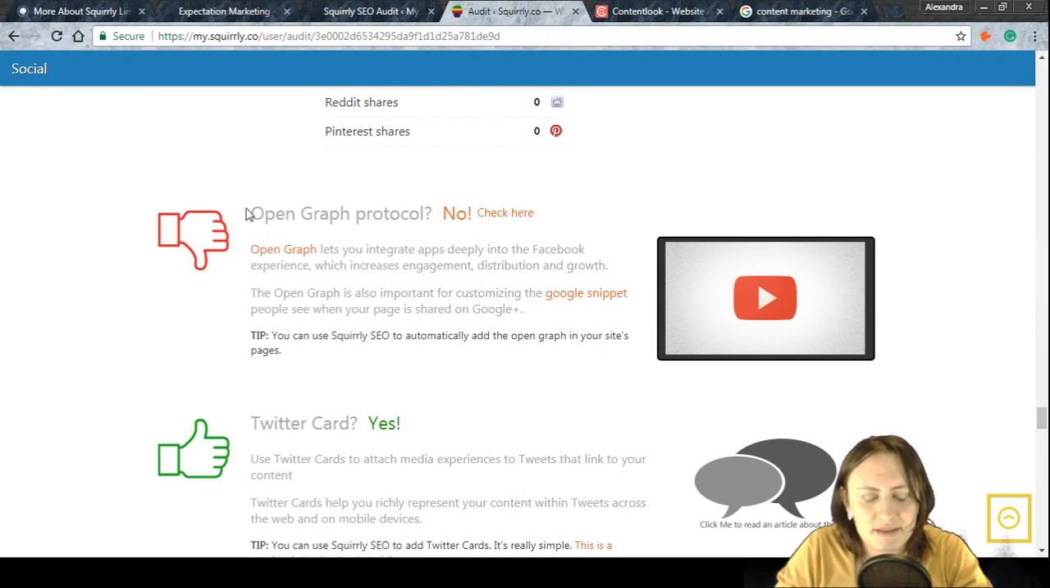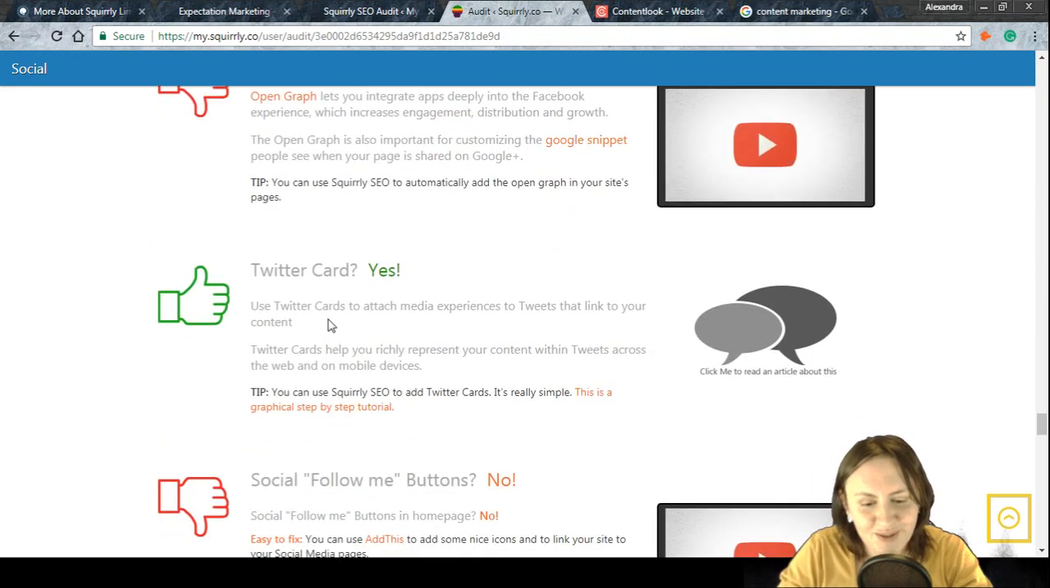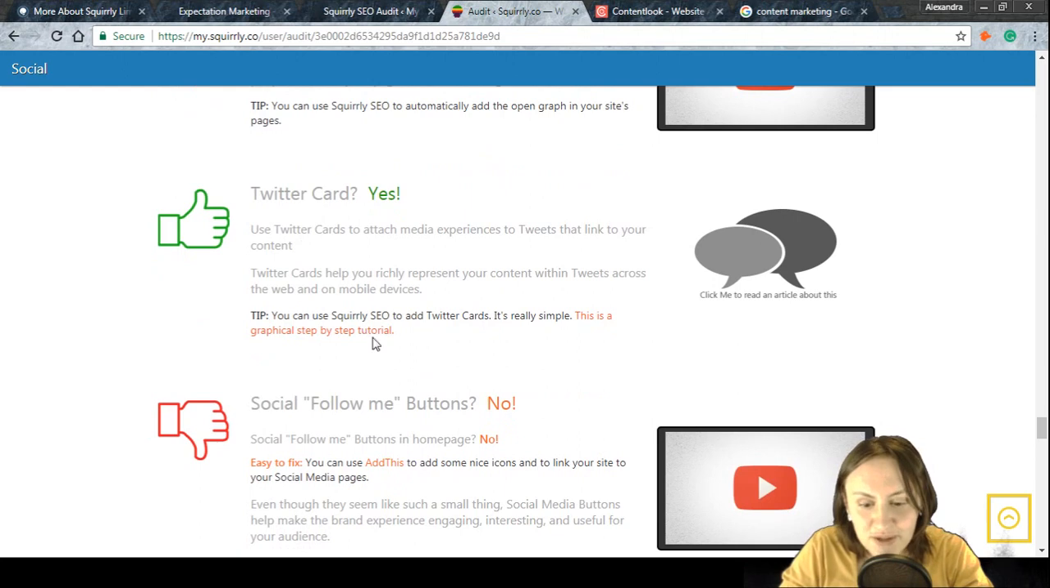Okay, and then the Open Graph protocol, which I've shown you how you can do, and the Twitter card. I'll make sure to add a card for this one, for the Twitter card, so you can see the video to set it up if you don't already have it on your site. This is basically a way to get more reactions to your tweets, because they will look better and be more visible in people's feeds.